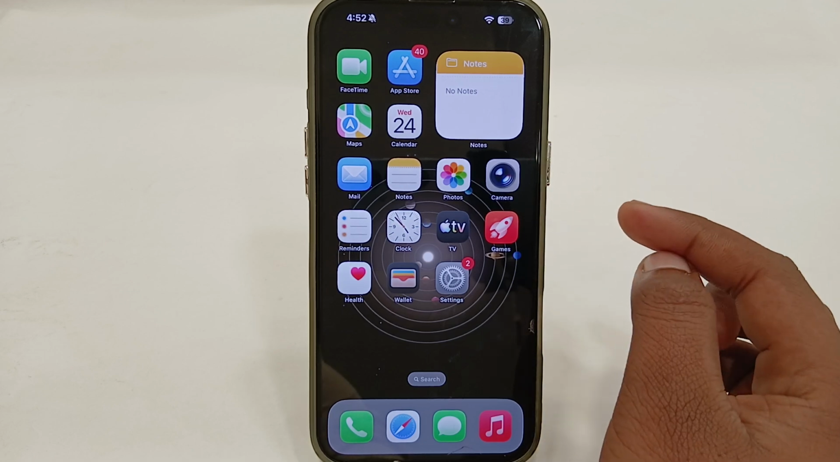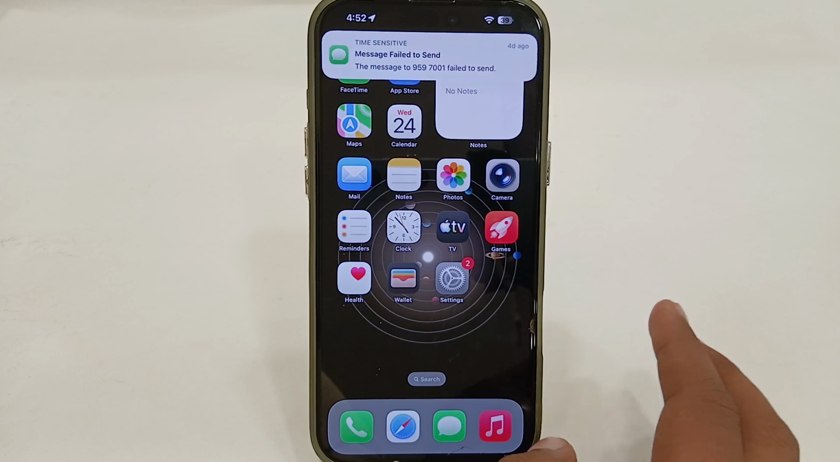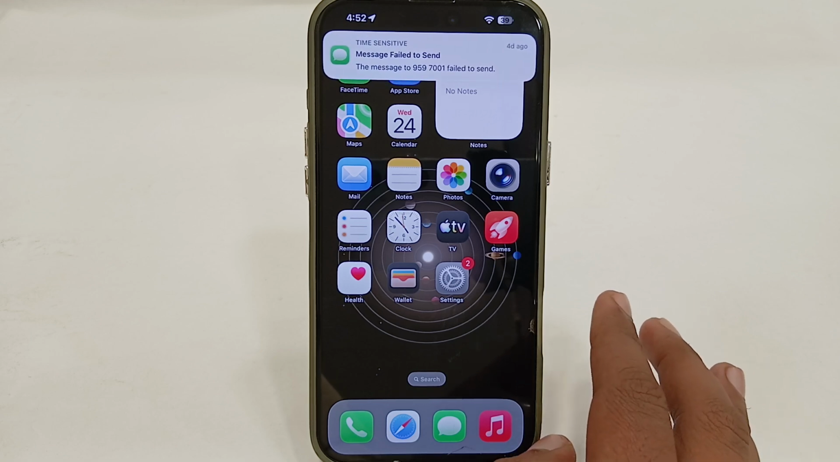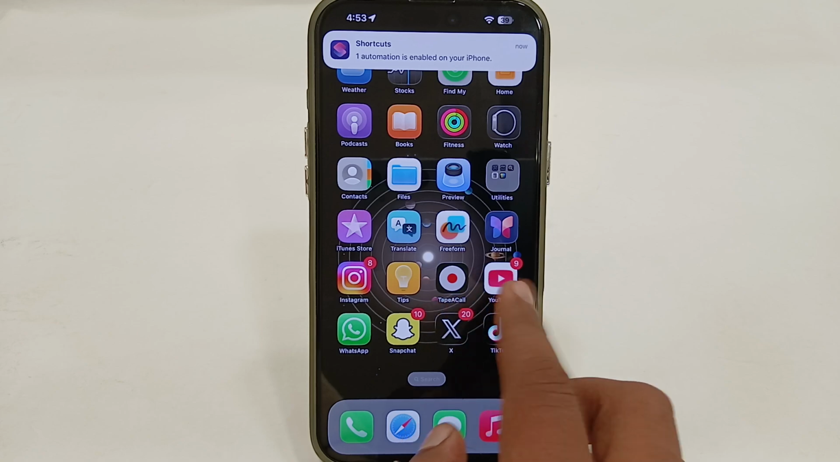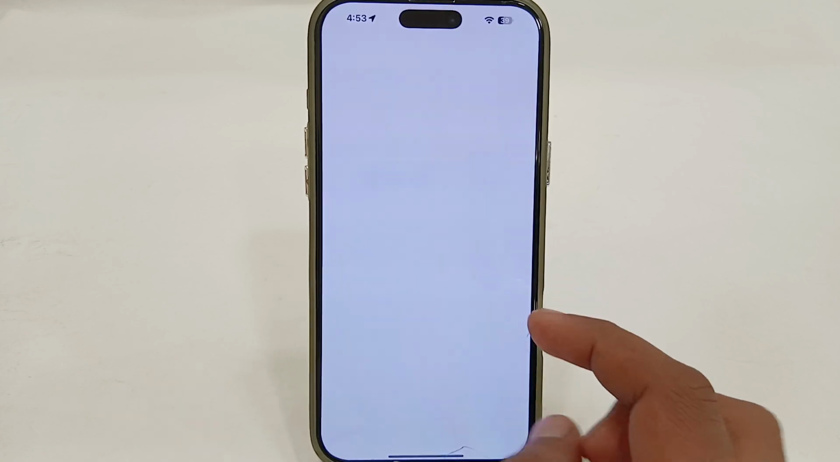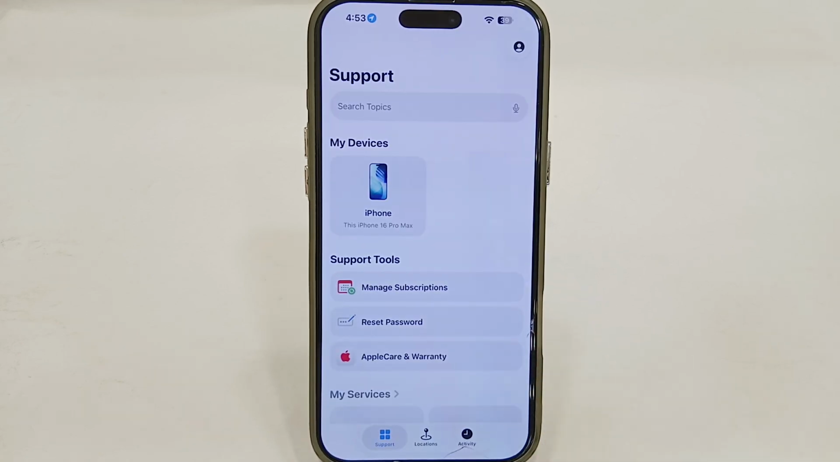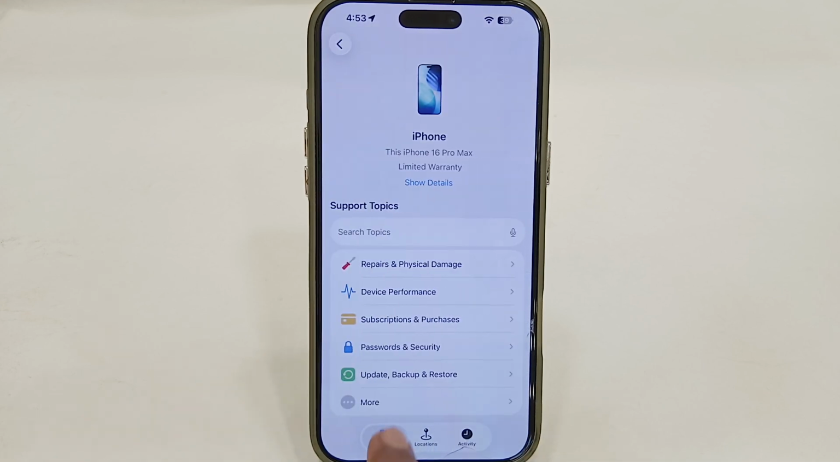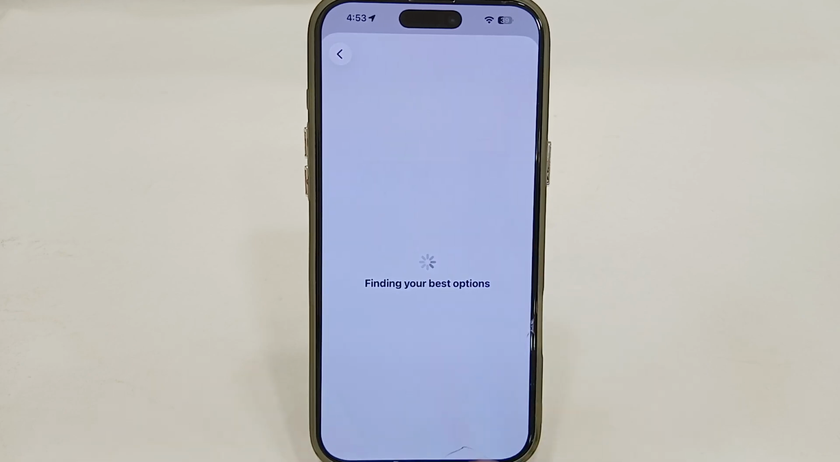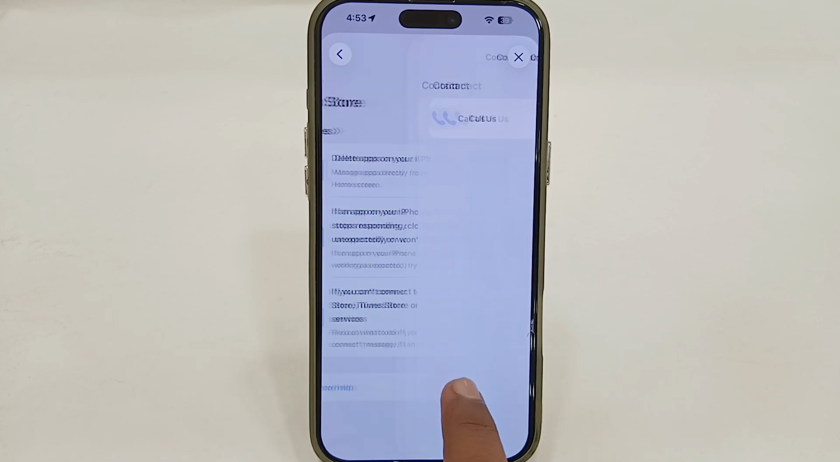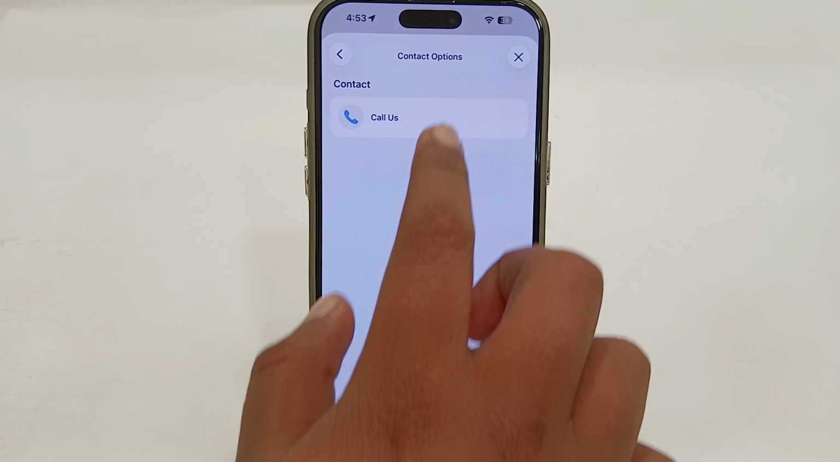If you're still facing any kind of error, you have a simple way. You just have to try to connect with the Apple support team, or contact them or report a problem. So go to your Apple Support app. You can easily install this app from your App Store, or you can use Apple Support Web. Here, tap on this iPhone and then select the More option. Select App Store, wait for the loading, and then tap on Get More Help. Again select Call Us.